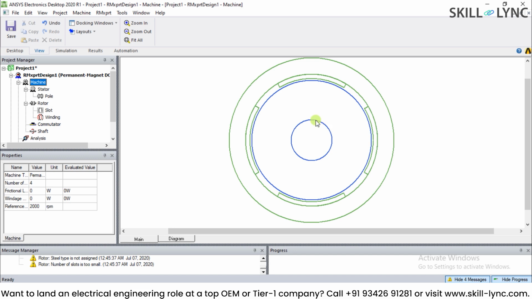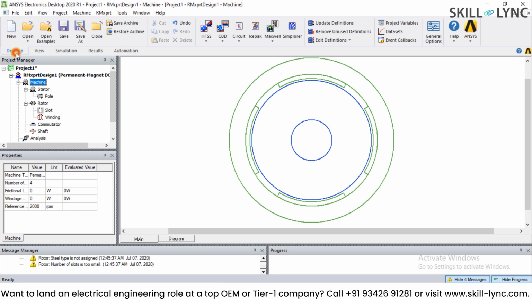Because I haven't entered all the values for creating the slots, let me open the example for permanent magnet DC motor. How do I open the example? Let me close this first. So I'm going to click on the desktop here.